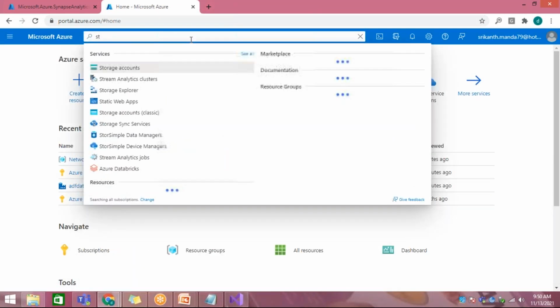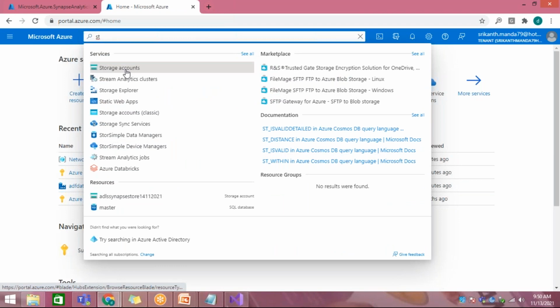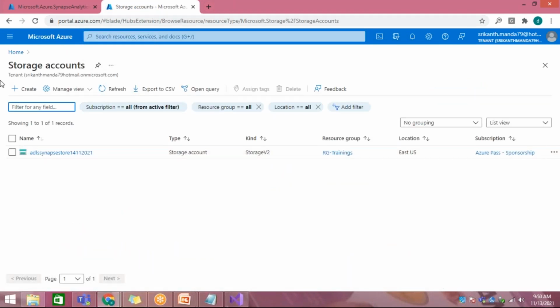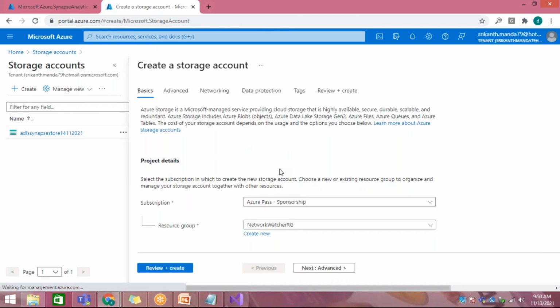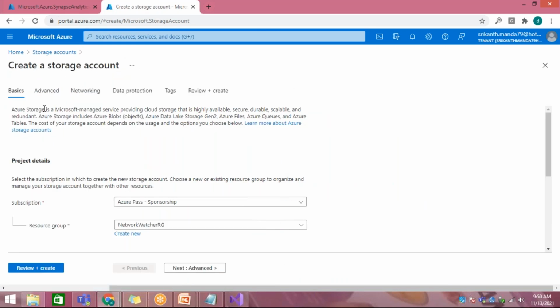So here you have storage account. You can create this storage account. You can go and see here, storage account: managed service for cloud storage that is highly available, secure, durable, and so on.